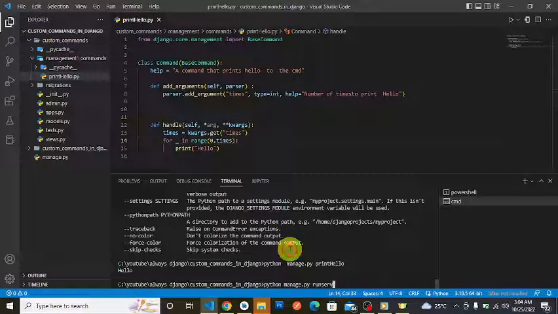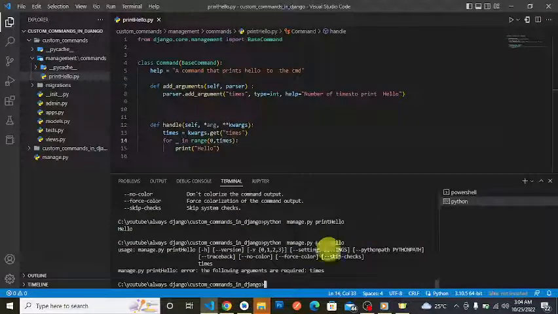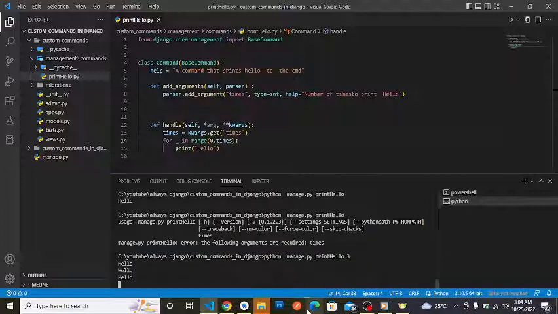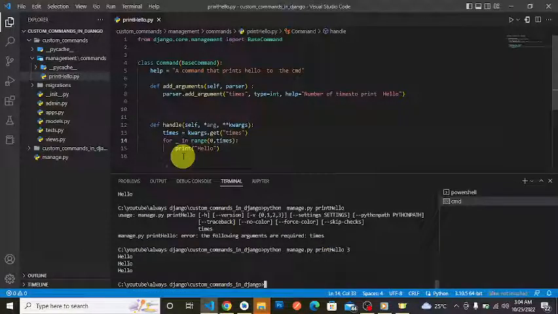Let's print this, as simple as this. So we'll go python manage.py, then we'll pass the command. If we run this command like this, it says print hello error, the following arguments are required: times. But if we go here, we'll pass in the type, we'll say the type is integer. We'll pass in 3. You can see our command runs 3 times, that's our print statement runs 3 times.